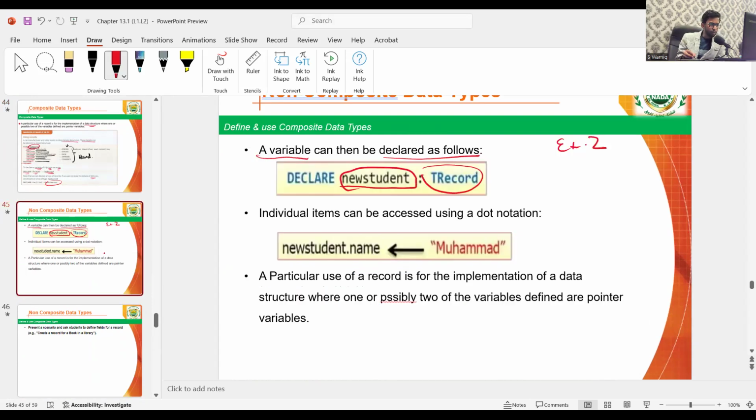However, if you want to access the individual items, you can do that by using a dot notation. How can you do that? You write, for example, new student dot name. So in this example, new student name, whose name is Muhammad, is going to be written into it.